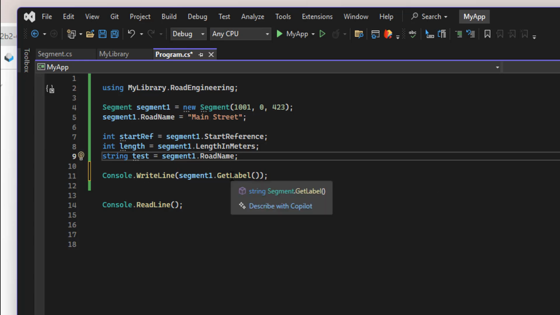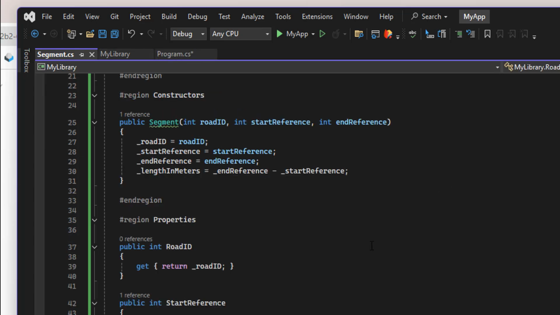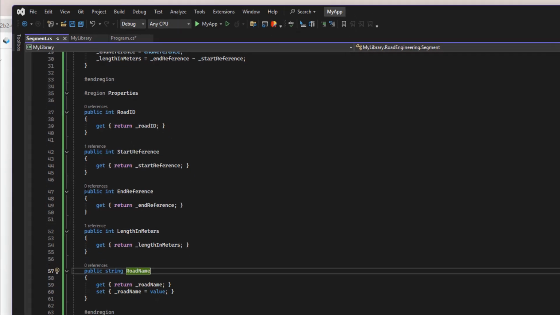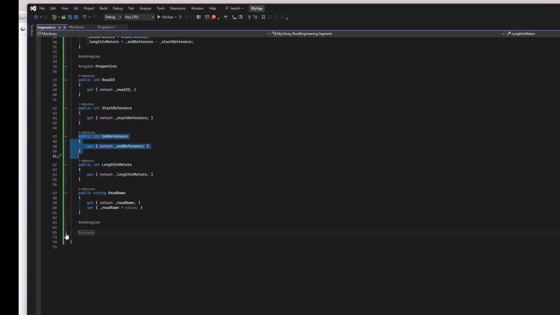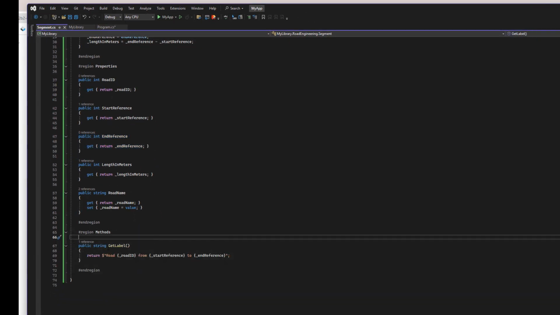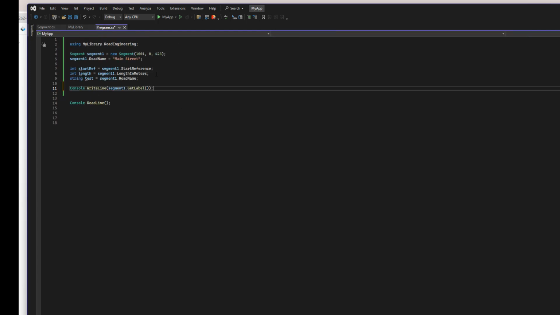But if you call a method, let's go and look at segment. You can see here, these are properties. And this is a method. A method looks very similar in the declaration, but here we've got round brackets, and we will typically have much more code in a method than we have in a property or an attribute. If I run this, it will show me the label in the console.